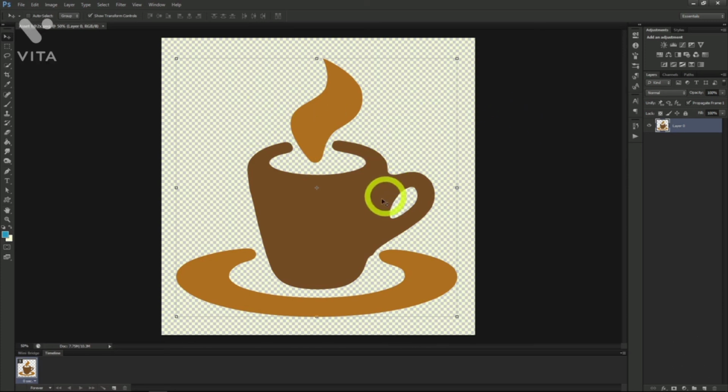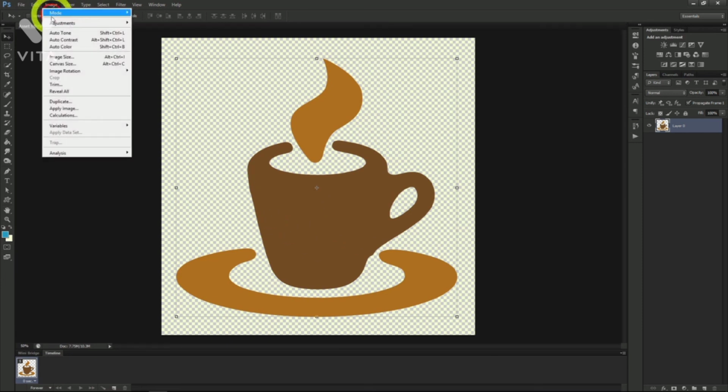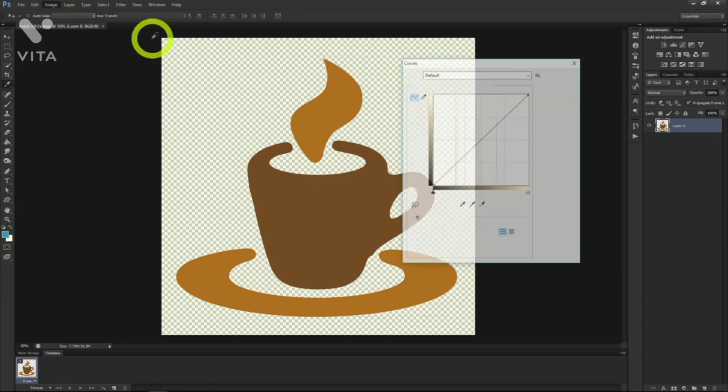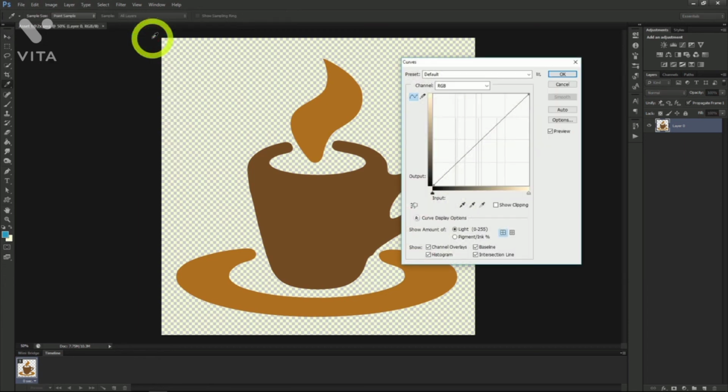To start, we've opened up our usual coffee image here, and we'll click on the Image drop-down, then Adjustments, then Curves. You can also hit Ctrl plus M at the same time. Doing this will open the Curves window, which looks like a neat graph chart.